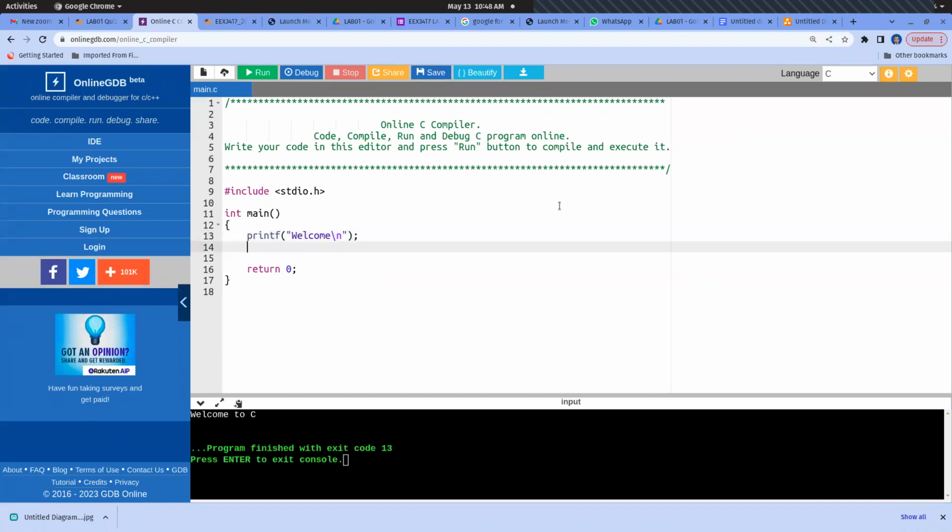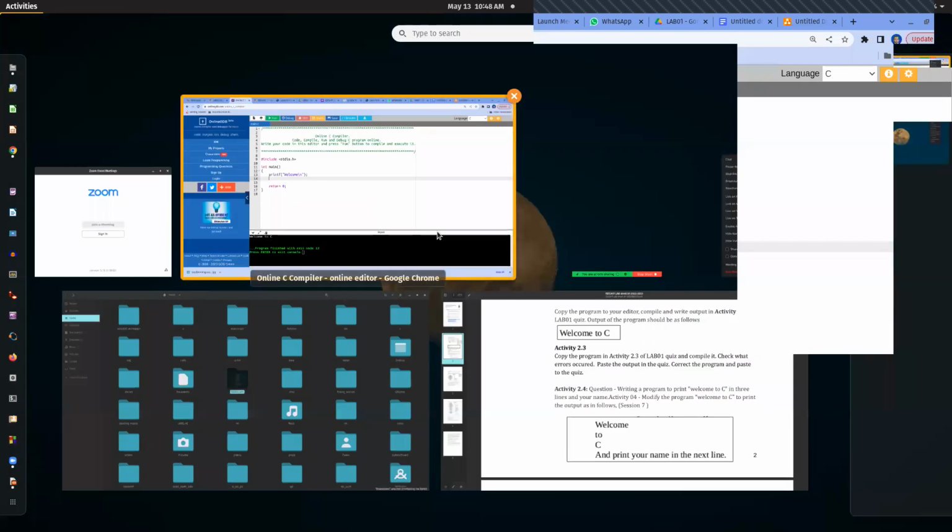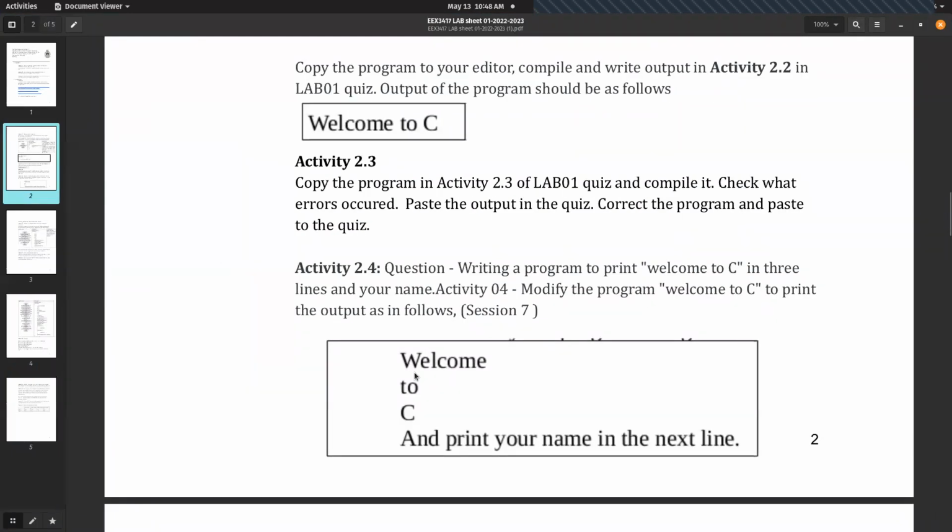Okay. Now, like that, print "Welcome to C" with each word one by one below. And again, write your name using printf. Please try it. I think it may be easy for you. Maybe try it and wait for a moment. Okay.